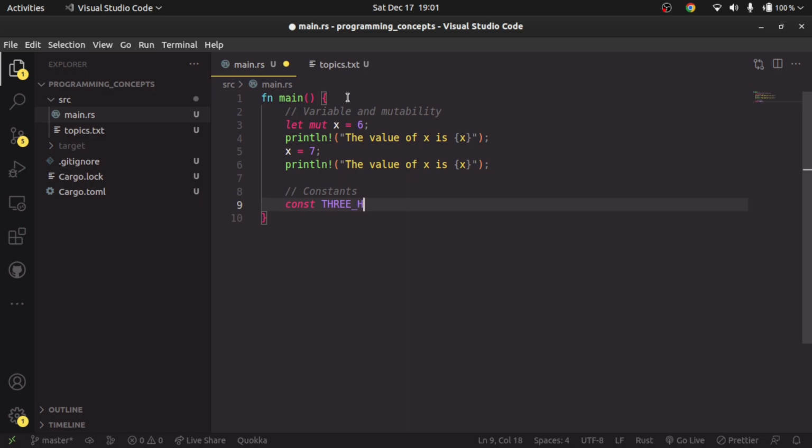Let's say three hours in seconds. This is the constant which I want to declare. One more thing you need to remember about constants in Rust: you need to annotate the variable type in the case of a constant. I declared one variable here, let mut x equals 6. If I want, I can annotate the variable type. Let's say I want it to be i32, which is a 32-bit integer. I can give it 64 as well. But if I don't give anything, Rust will assume the default type of 6 and annotate it internally. But in the case of a constant, you must annotate the type of the value you want to assign to it.